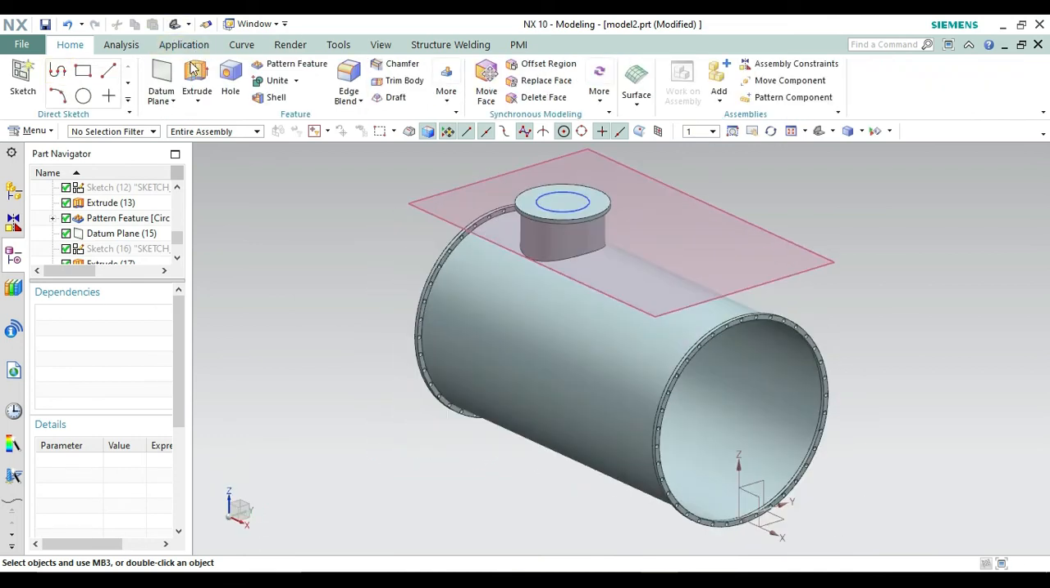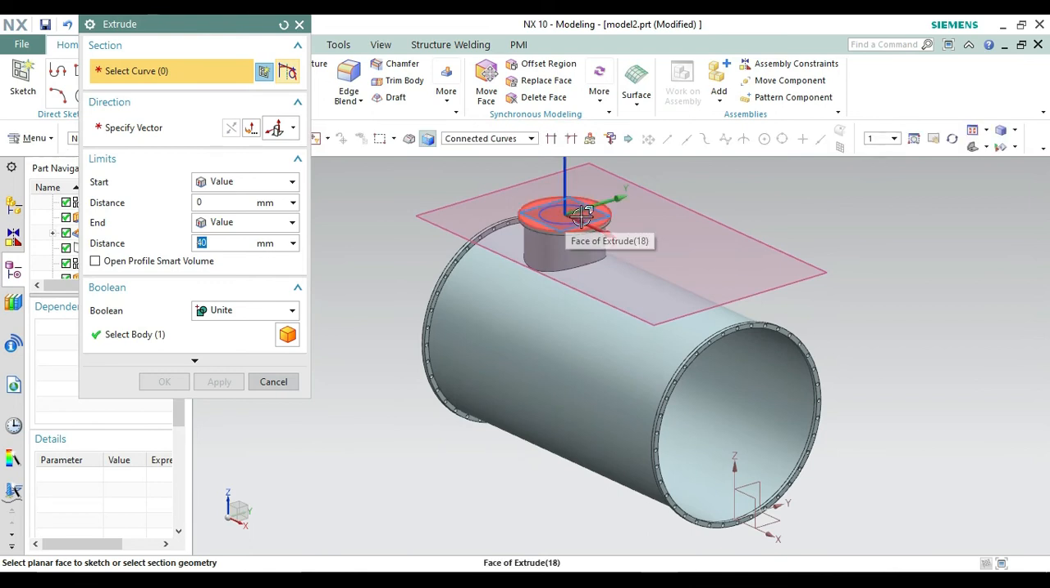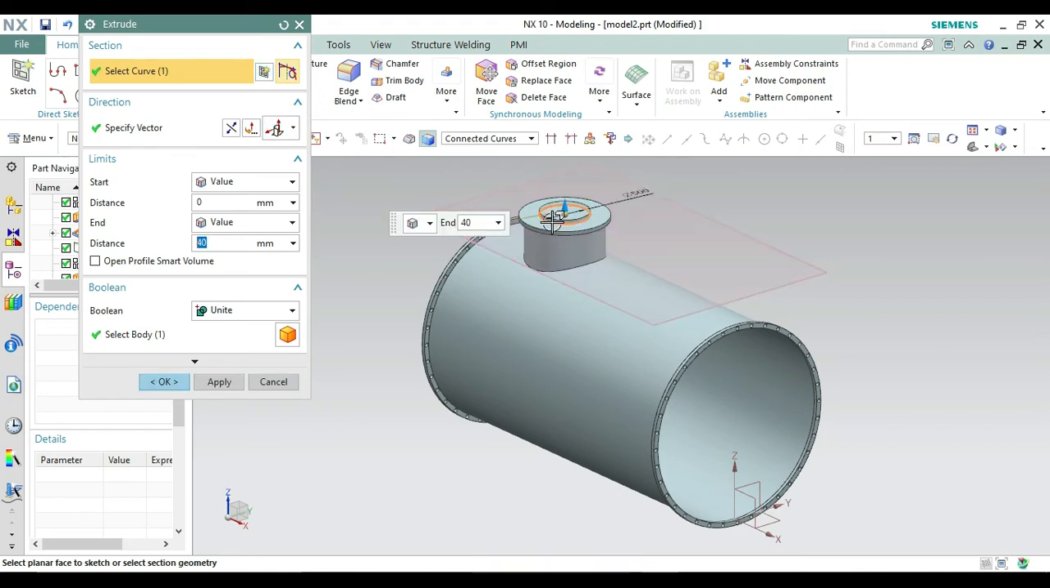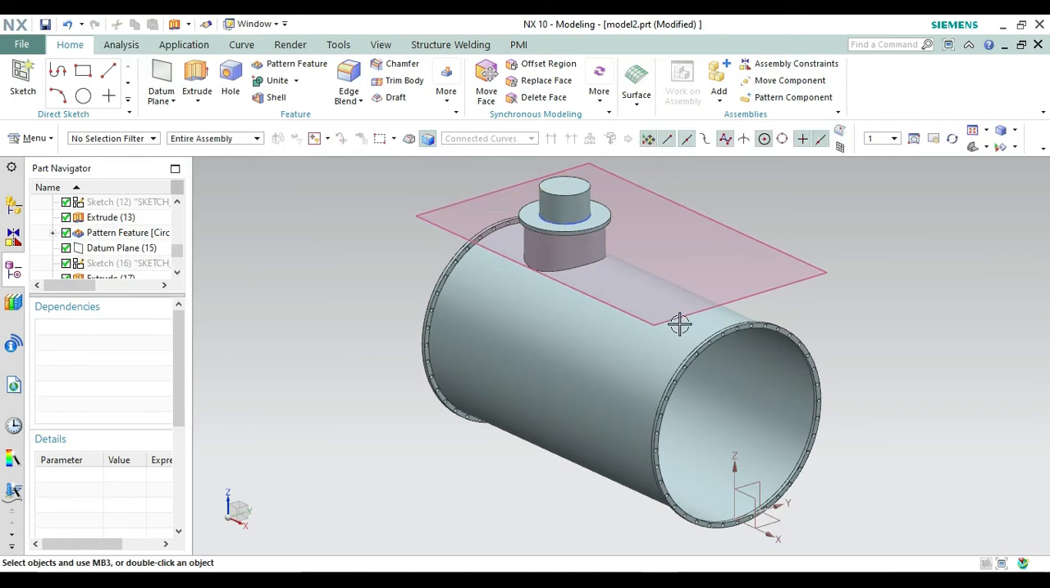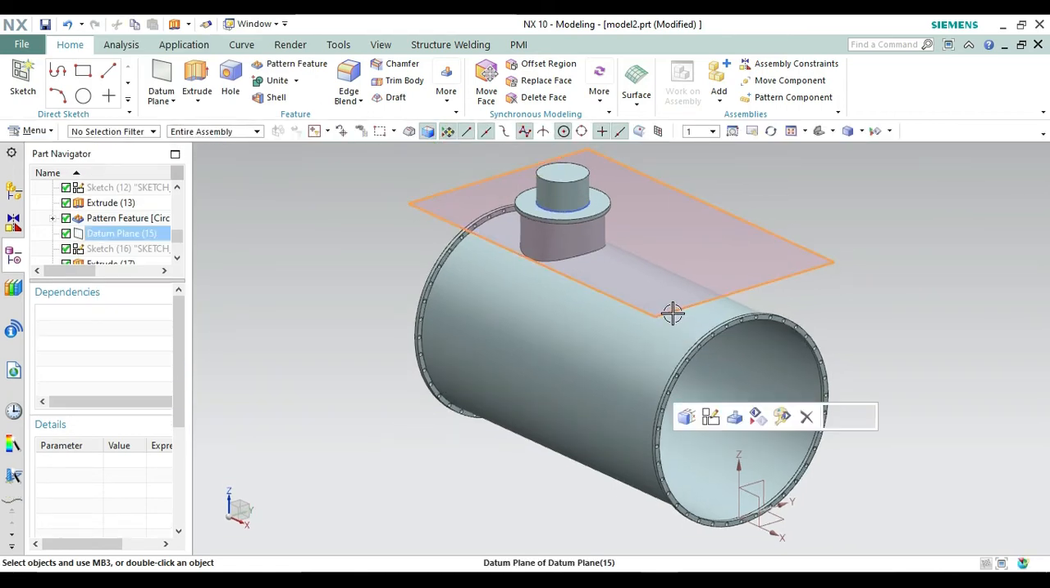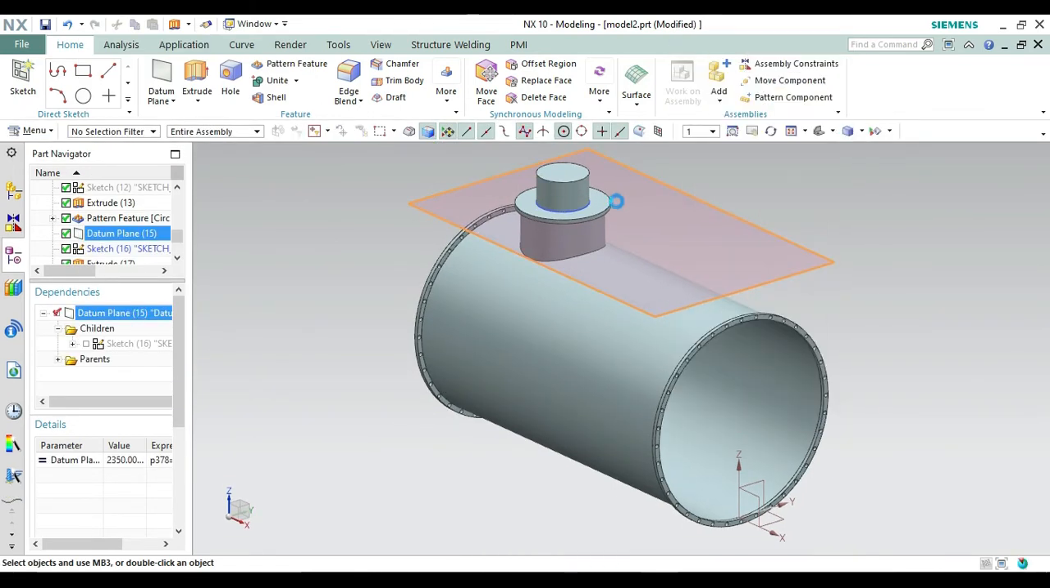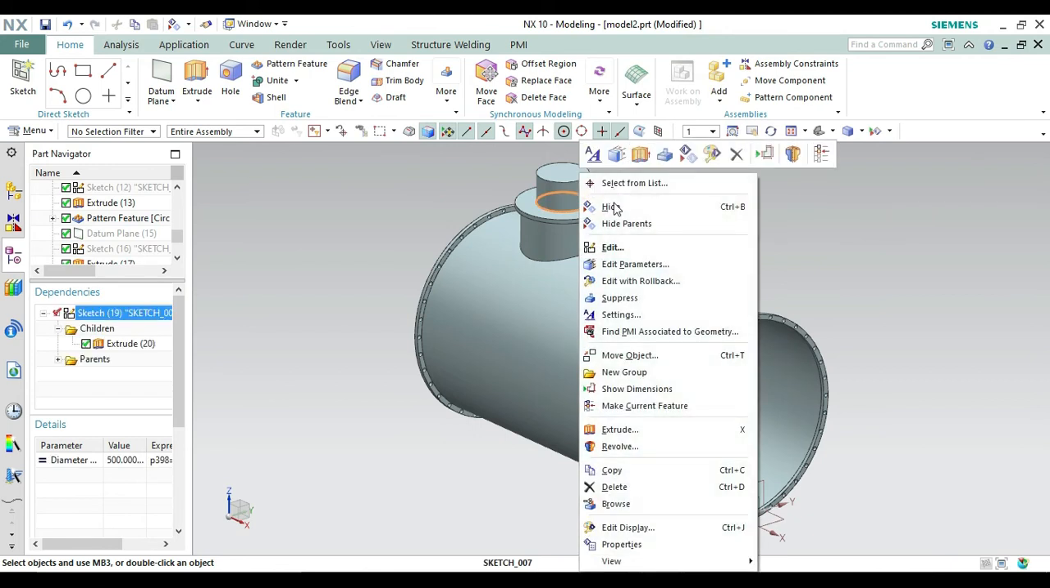Again, taking the extrude command, we have to extrude it. Just a second, let's take it, and we have to extrude it of 300. Let's extrude it of 300 and make it okay from here. Now we shall hide this datum plane also, and we can hide this sketch also.